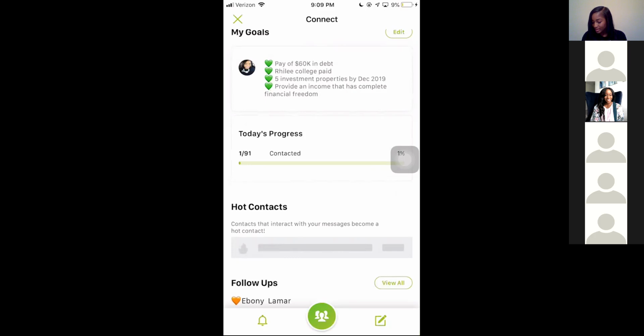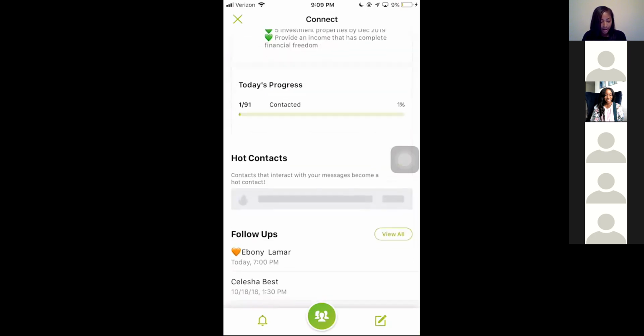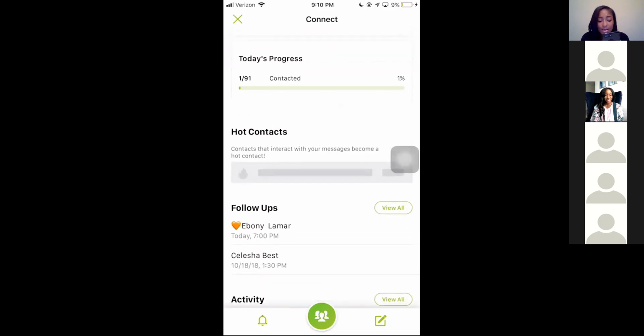We'll talk about importing contacts in a second. So scroll down to hot contacts. These are the contacts that you've been talking to recently, and it will show here. I think it's a per day thing. So every day it kind of wipes everything clean, and then you'll see what's going on for that day. So you'll see hot contacts there.